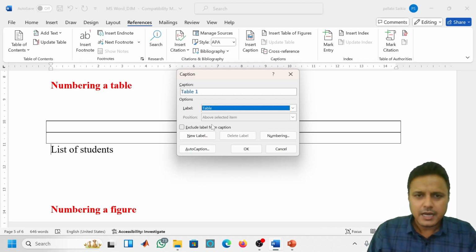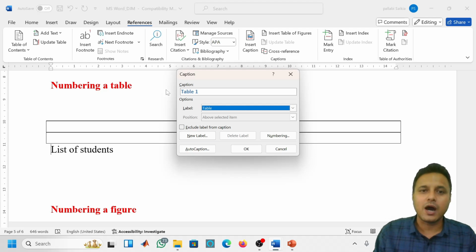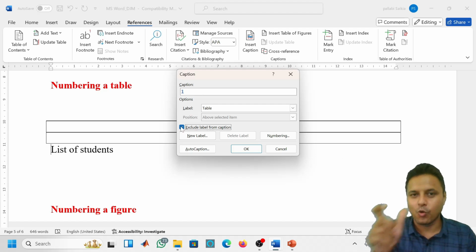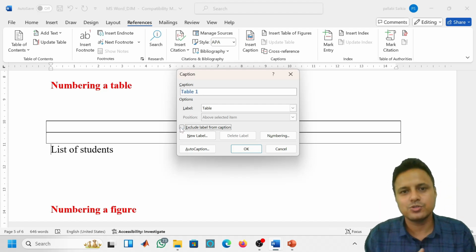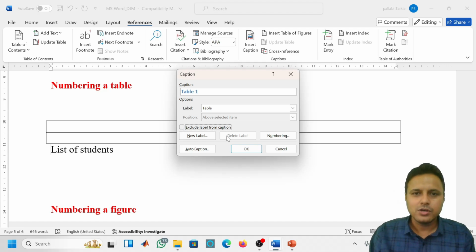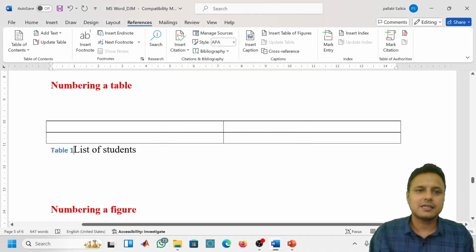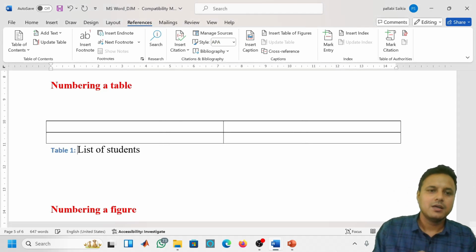Then by clicking here we can see that if we need to write Table 1, then this option should be blank. Otherwise, if we need only 1, 2, then we need to exclude the word Table. But since I'm writing Table 1, Table 2, I have to write Table 1. So by clicking here, Table 1 will come automatically.